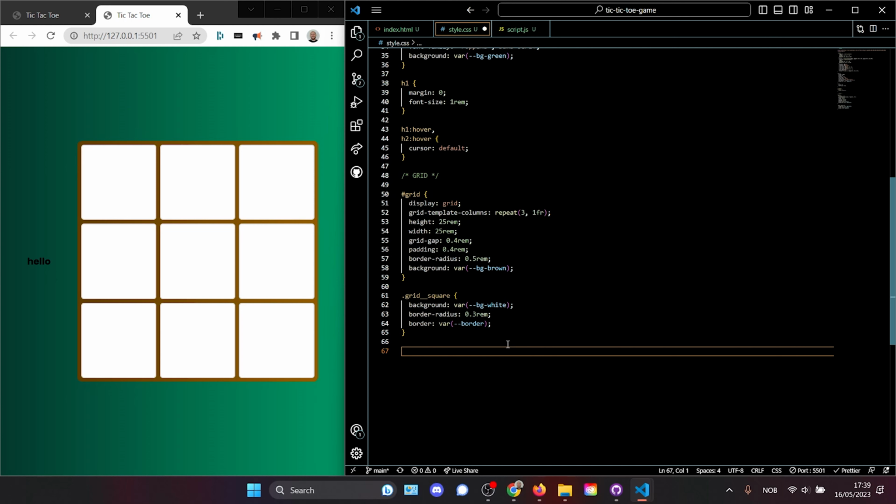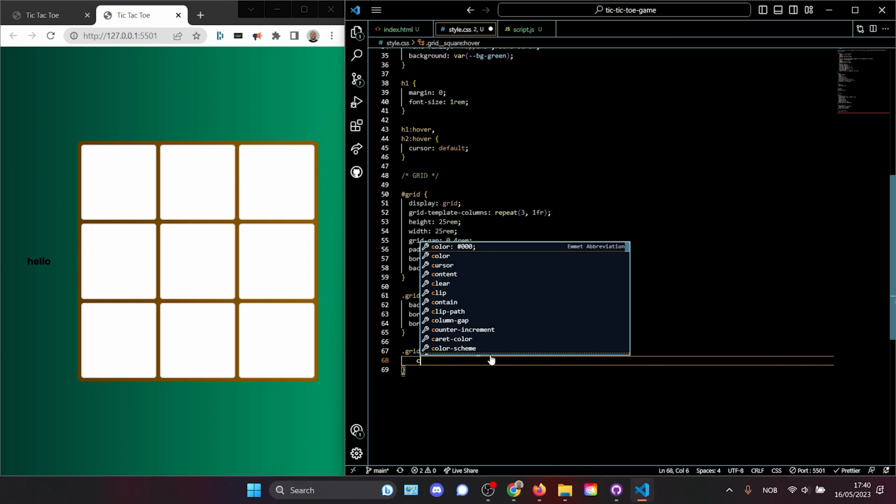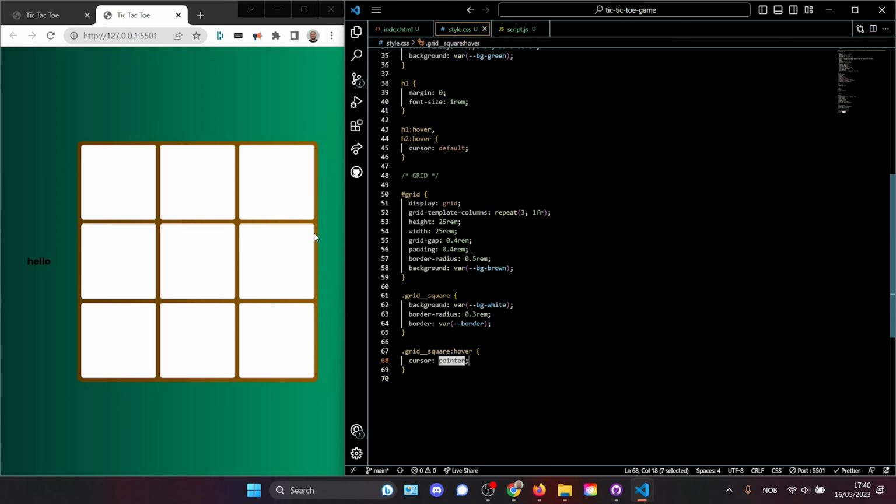The next thing we're going to target is our grid square and then hover. So similar to the H1 and H2, whenever we hover over here, I want it to look like we can click it, and therefore we are going to say whenever we hover over it, we're going to have a cursor of pointer, and save that. And now it gives more of the feeling that we can actually click this. Of course, nothing happens when we click now because there is no functionality yet. But that is all for the grid styling.